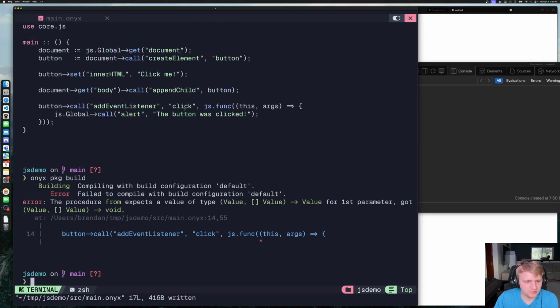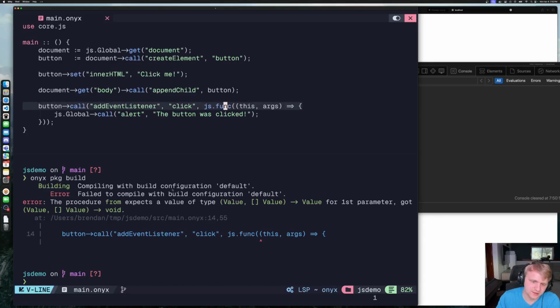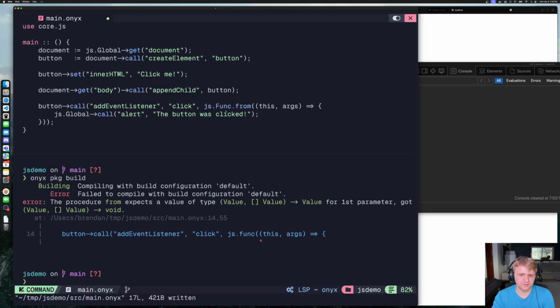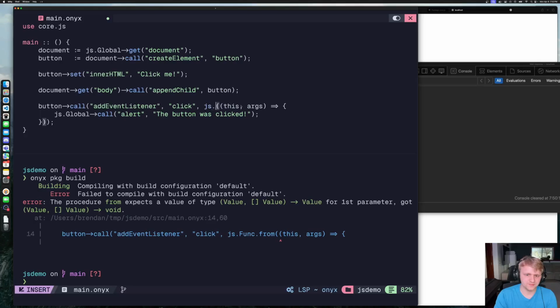And okay, we get an error. So let's look at what this error is saying. The procedure from, which is actually a bad error. It should say func, but func is actually just an alias to .func.from. So this error makes a little bit more sense. But anyway, the procedure func expects a value of type value, slice of value, returning a value for the first parameter, but it got one that takes a value and a slice of values and returns void.